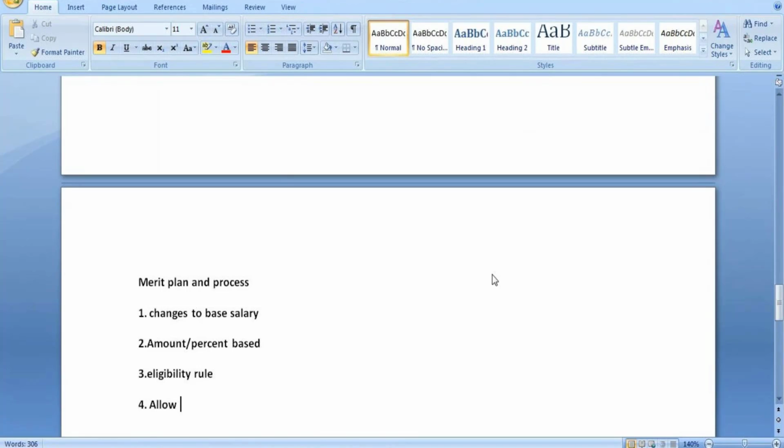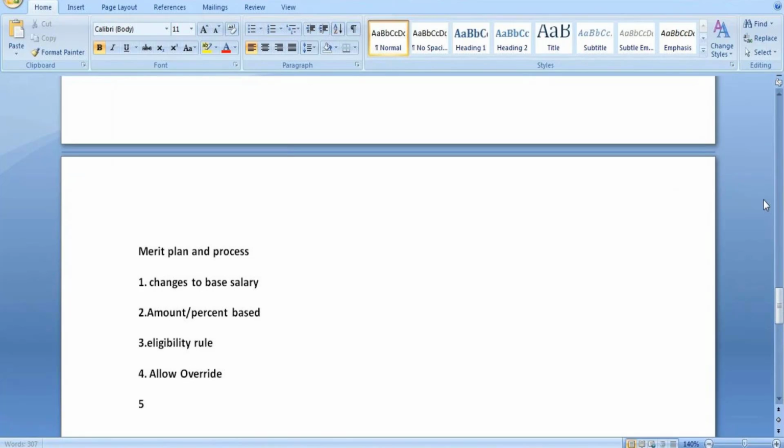Allow override will enable you to perform some kind of evaluations. The options we have when configuring a merit plan: the first one is manage basis total. You'll select this if you want to apply the merit process to the total primary compensation basis for an employee instead of to the total base pay.